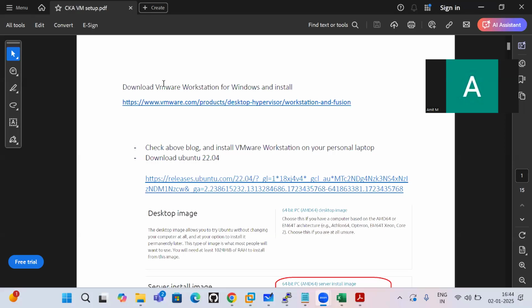Hello everyone. In this session, we will discuss how to set up the virtual machine on your personal laptop. So you need to download VMware Workstation, or you can use Oracle VirtualBox as well. I'm using VMware Workstation for Windows 11.